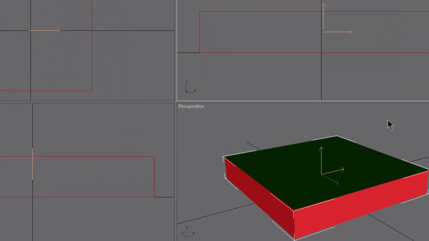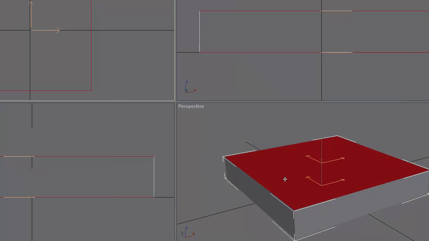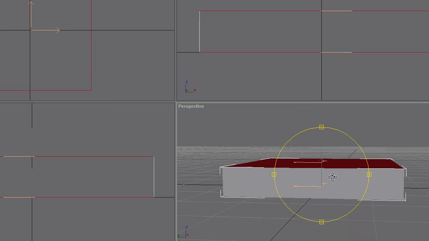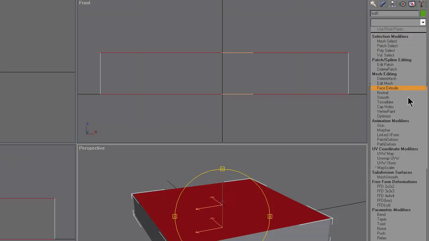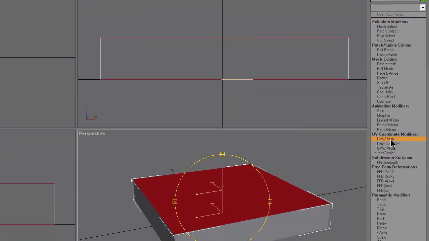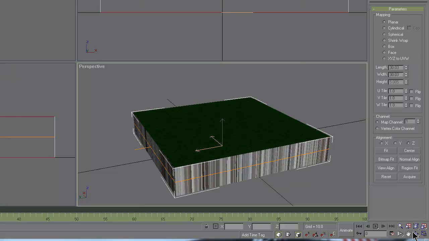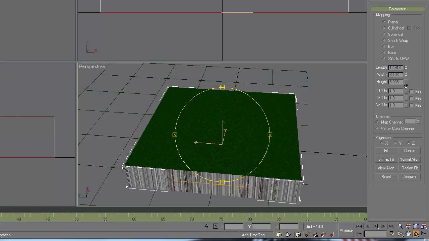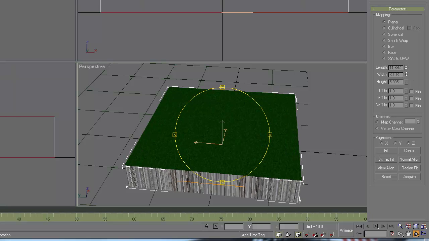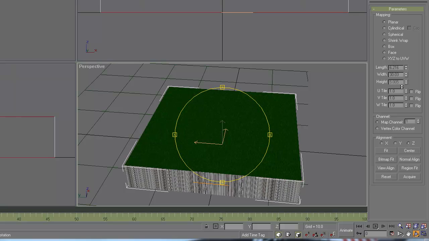Now what we want to do is select the 2 top polygons so we can UV map them. So we select that, and then we go down to the modifier list and select UVW map. Okay, select planar, and you can either type in the numbers here, or you can just click the little arrows here and move it down. Just something that you like, that looks good to you. And once you get that, let's make it a little bit smaller.